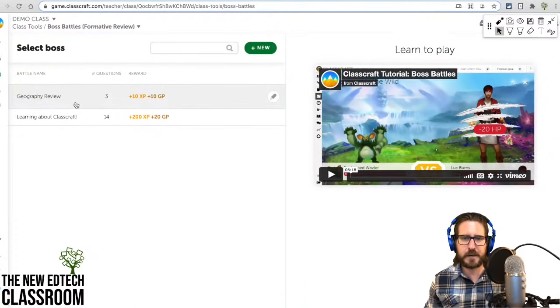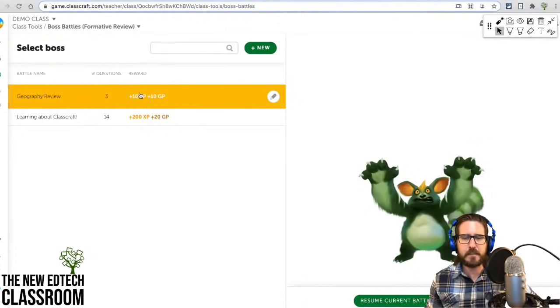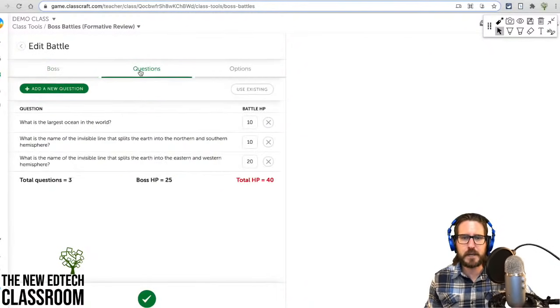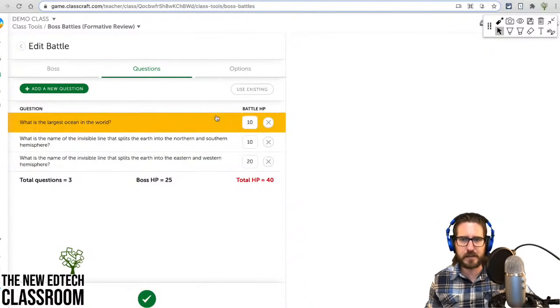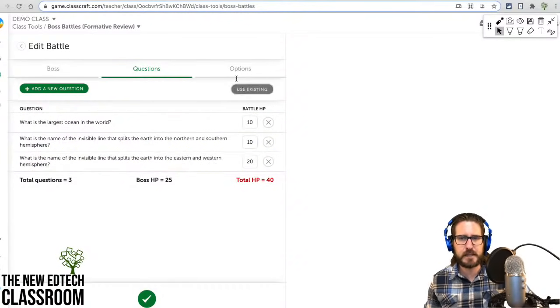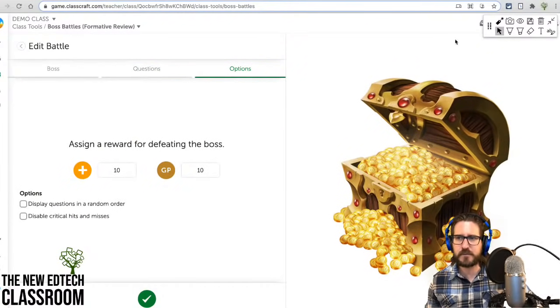So I'm going to just show you one that I already made here. Sorry about that. So you can write your own questions here, assign health points for each of those questions. You can have different options here. So for example, you can choose what they would be awarded for winning this particular boss battle.